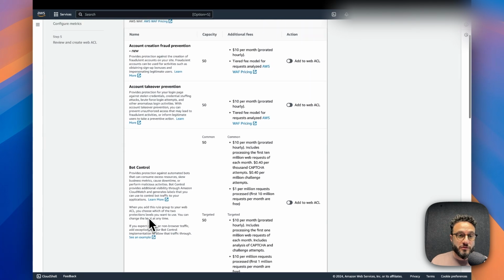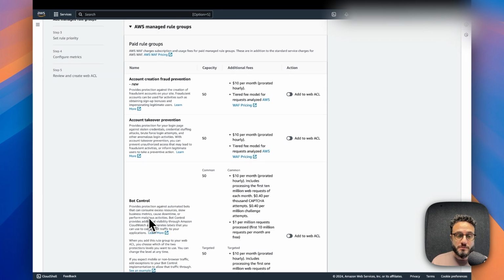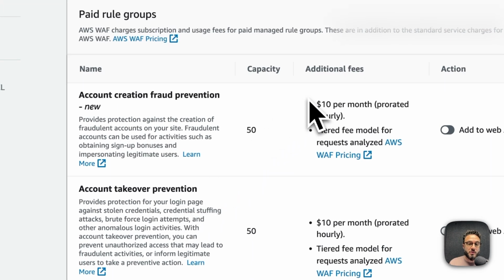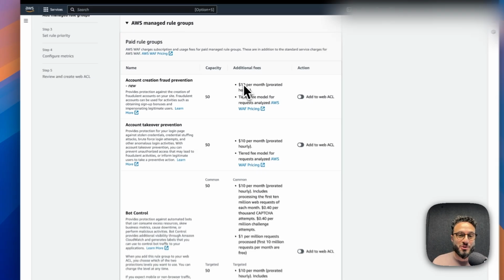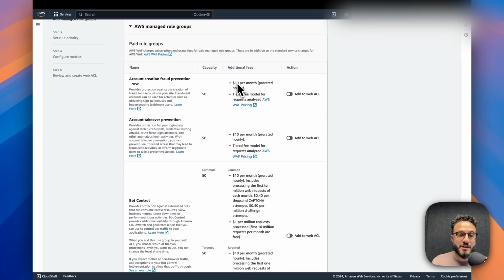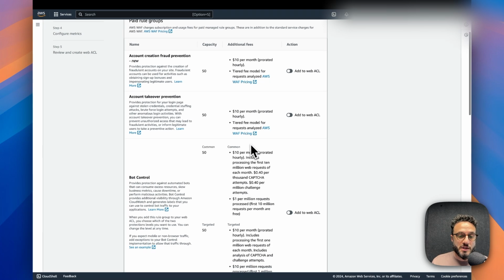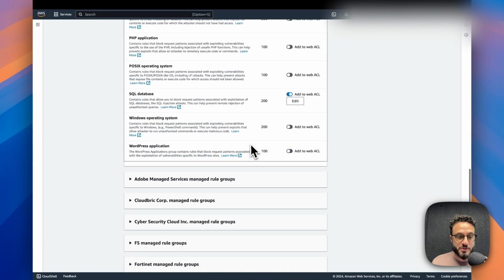Now, different managed rule groups will have additional cost. For example, if you're using account creation and fraud prevention, that will cost $10 more. You will pay $1 and then $10 more for using that, assuming that it runs all month long. The same goes for the rest of them. So these are the AWS managed rule groups.